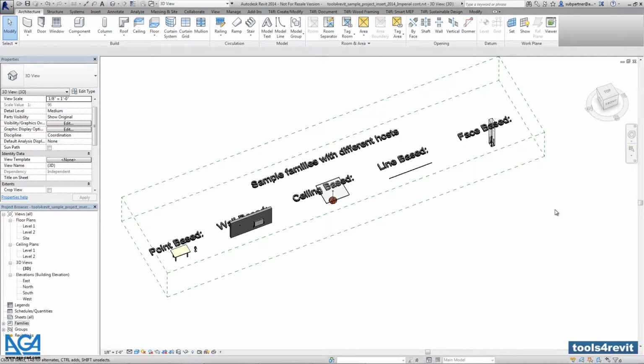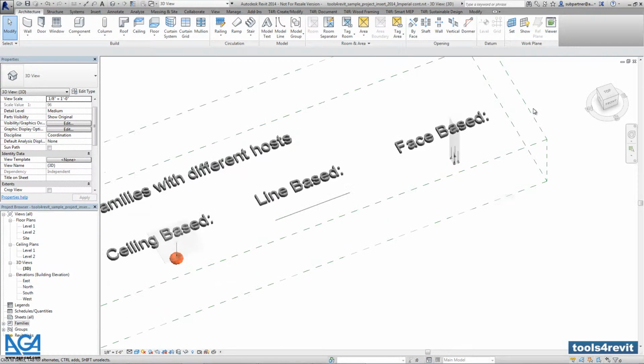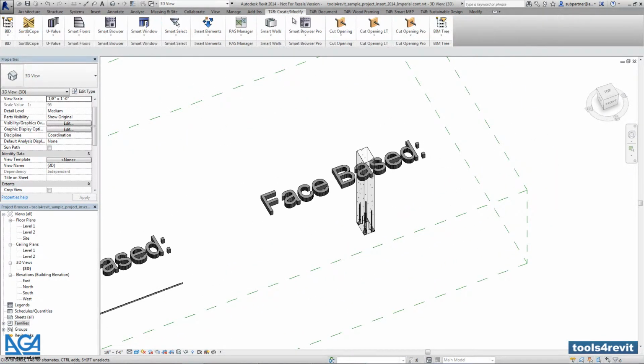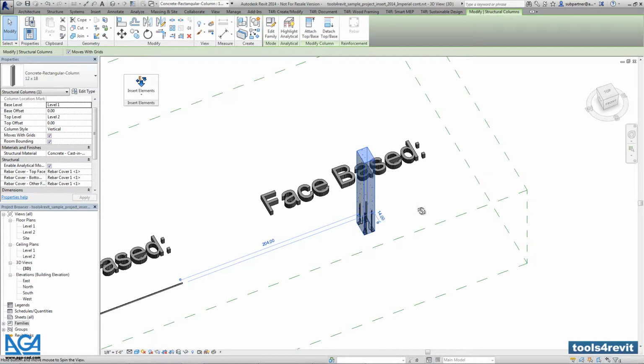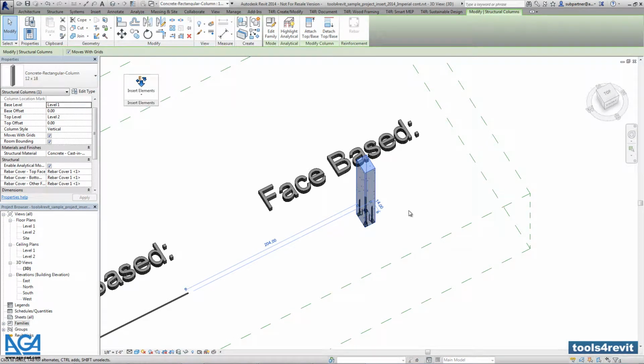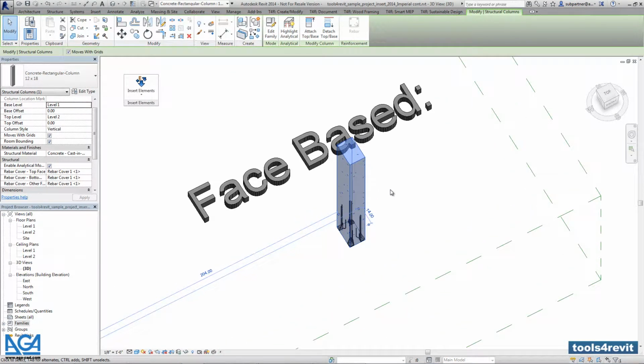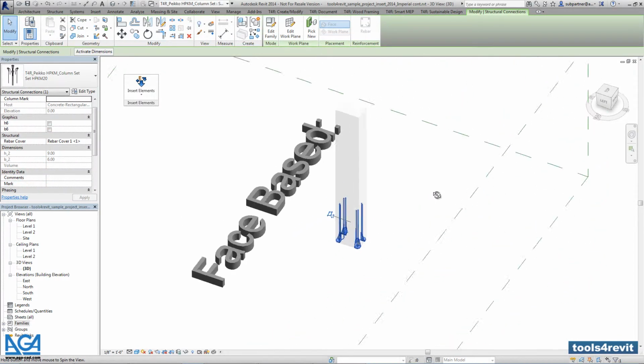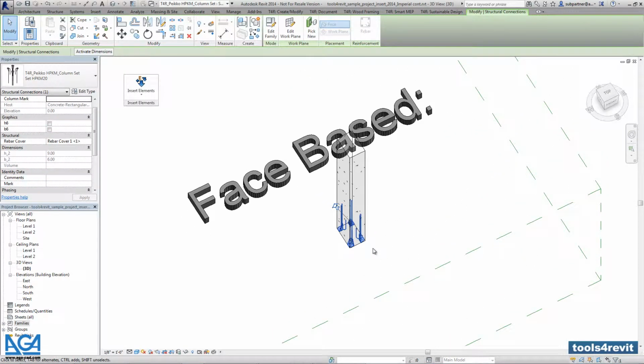Let's check face-based elements, and right now let's try to insert them with the Insert Elements tool. As you see in our sample project, here we have just a regular structural column, and here we have our created sample family. That is a face-based family. And right now let's try to check how it works.